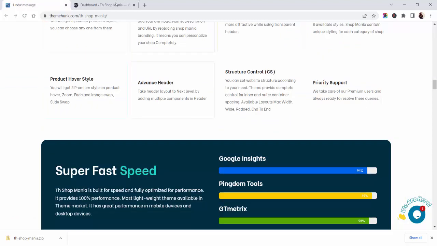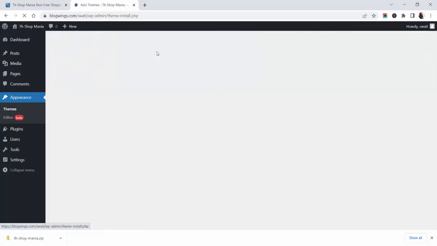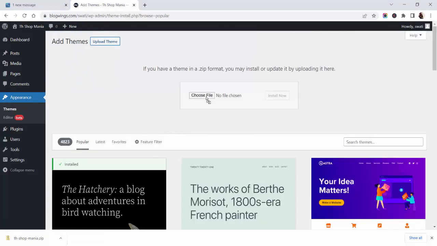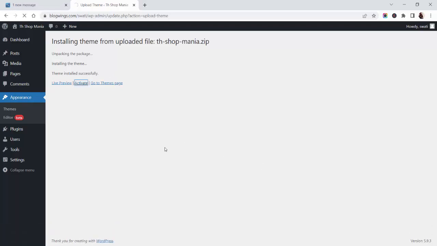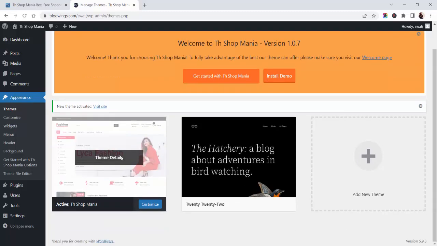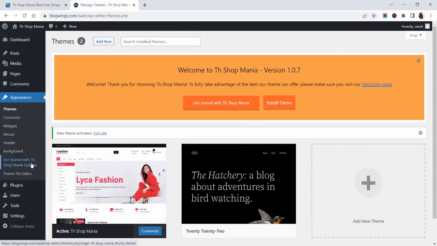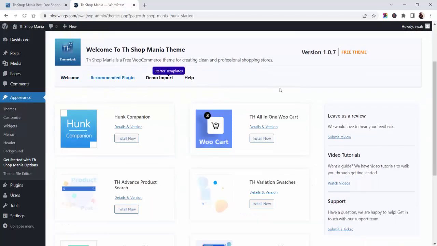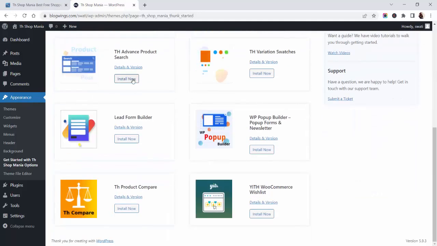Okay, now I am navigating to my dashboard for creating my website: appearance, themes, uploading my theme zip file here, installing, activating it. My theme has been successfully activated in my dashboard. Now I am going with the TA Shop Mania theme options. From here, I will install and activate all the recommended plugins. These plugins will be helpful in designing my website.